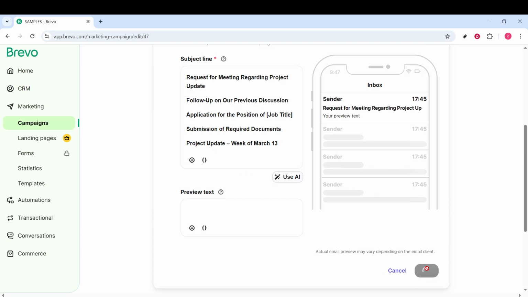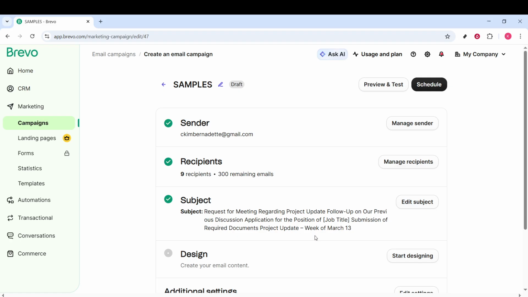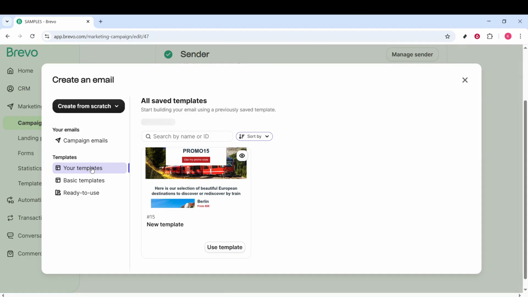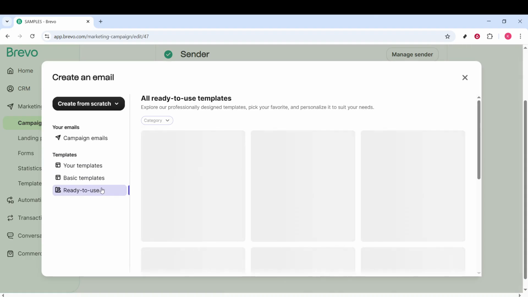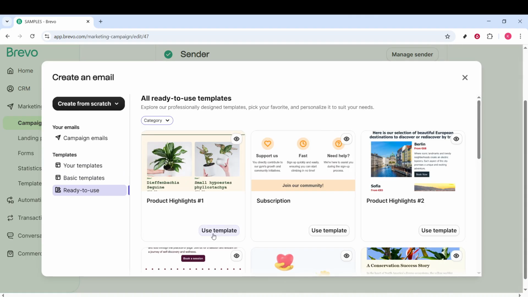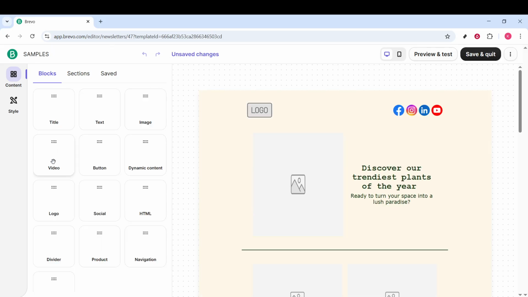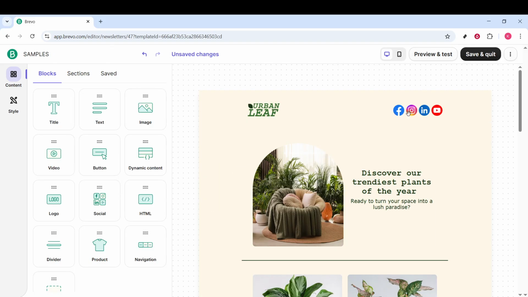With your audience and message details set, you can design the email. Click Start Designing. Choose a template that fits your style, and then use the drag-and-drop editor to add your content. Add text, images, buttons, and any sections you need. Keep your layout clean, use readable font sizes, and make sure your main call to action is easy to find. As you build, glance over spacing and alignment so the email feels polished.